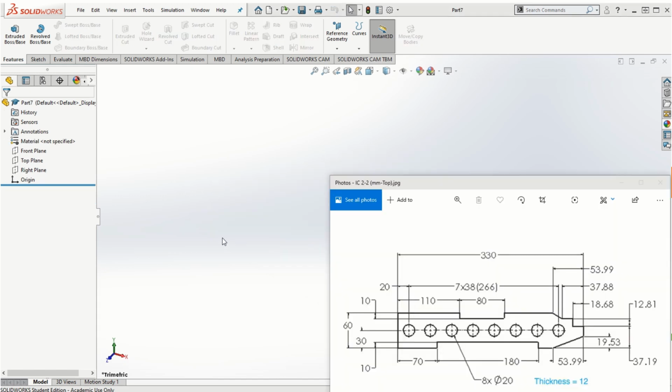Let us look at this example that we have to create using the linear sketch pattern. In this case, thickness is 12, and let us choose the front plane this time. If it is not specified, or if it is specified to choose as the top plane, let's choose the top plane again to start the sketching.